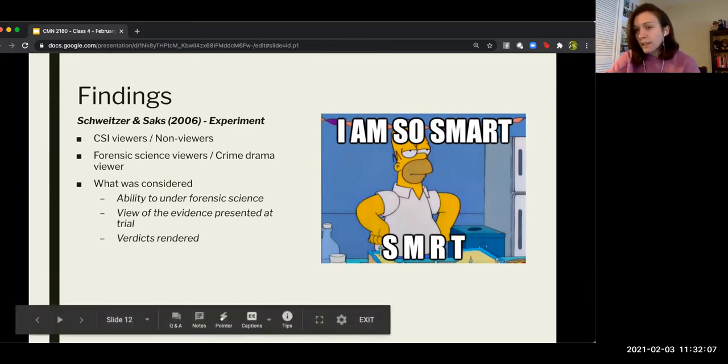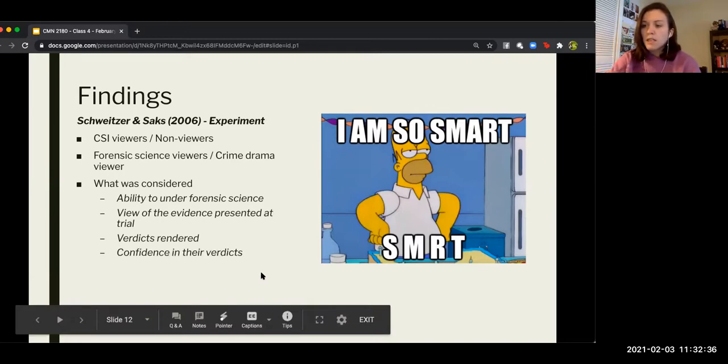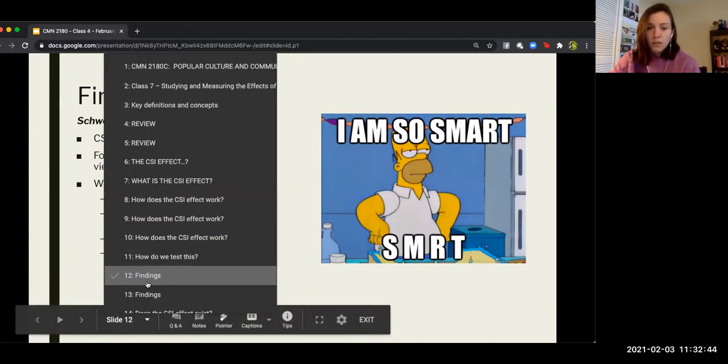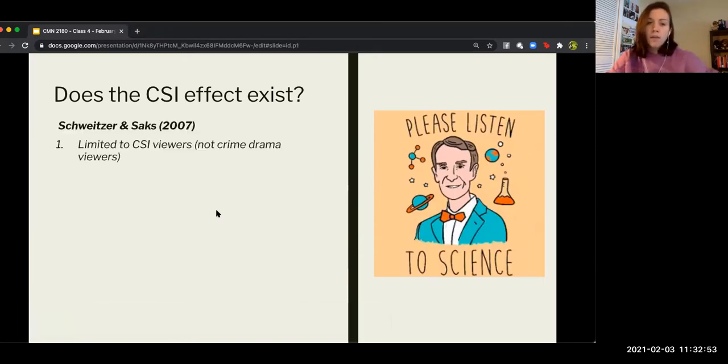There was also a difference in the verdicts that were rendered between CSI viewers and non-CSI viewers. Only 18% of people that watched CSI found the defendant guilty, whereas 29% of forensic science viewers, crime drama viewers and non-viewers of the genre found guilty verdicts. And finally, in terms of confidence in their verdict, CSI viewers were more confident than viewers that did not watch CSI at all. So at least this preliminary study in 2006 shows that there is some criticism and skepticism towards forensic science evidence, depending on your exposure to it in popular culture.